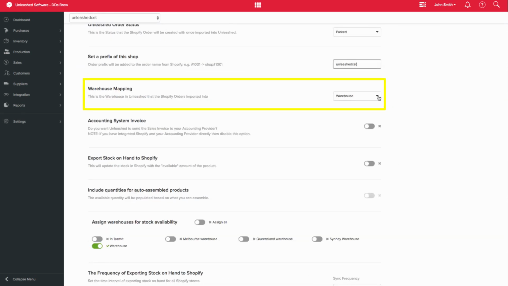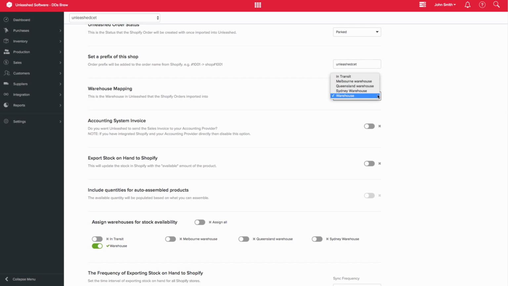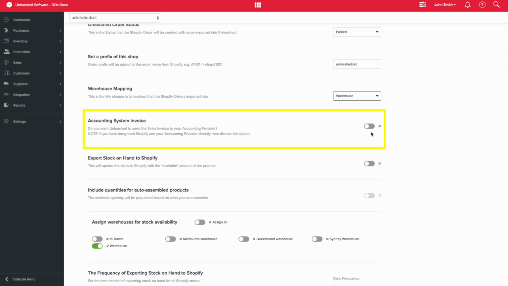The Warehouse Mapping field will ask you to select the warehouse in Unleashed that the Shopify orders are imported to. So I will select my main warehouse here. The Accounting System Invoice field is only relevant if you want to pass invoice information from Unleashed to your accounting system. If you currently pass invoice information from your Shopify account to your accounting system, keep this option disabled.